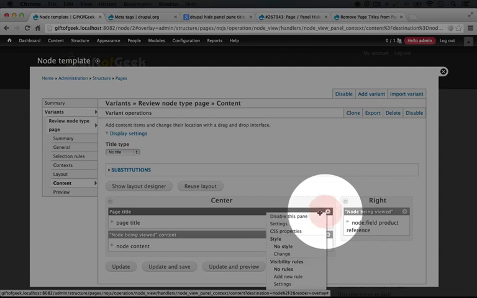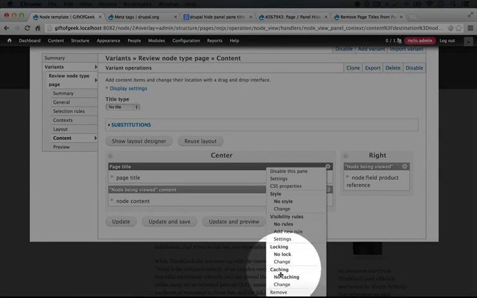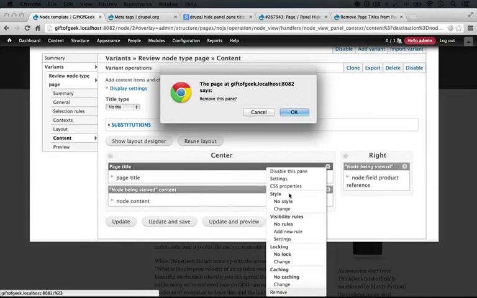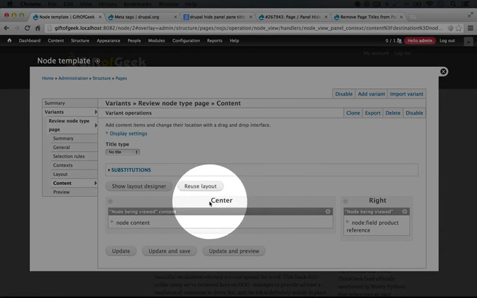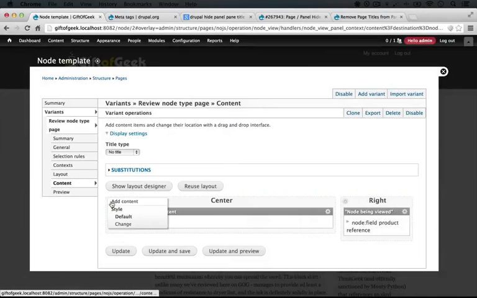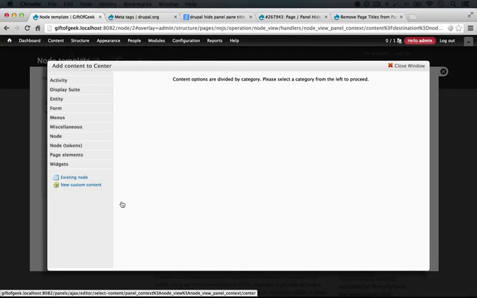Again, we need to click on the cogwheel a couple of times in order to be able to scroll down to remove, and click OK. And now let's do something that will work. So we'll click the cogwheel for this center panel pane and click Add Content.